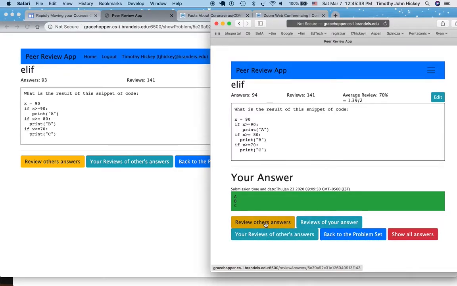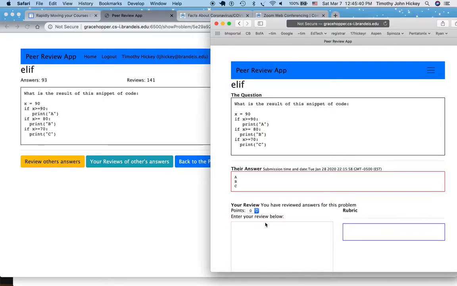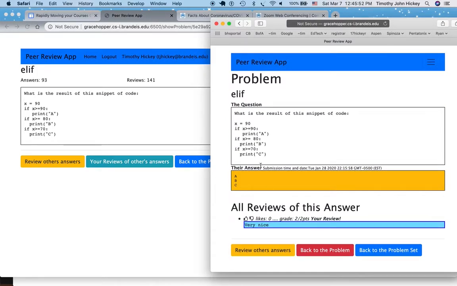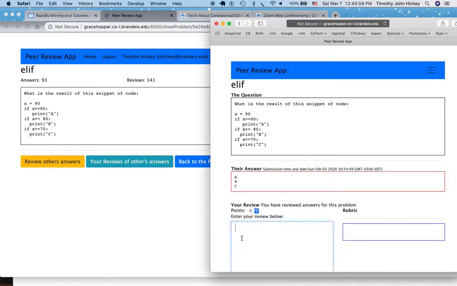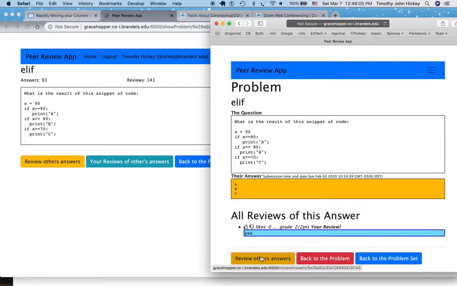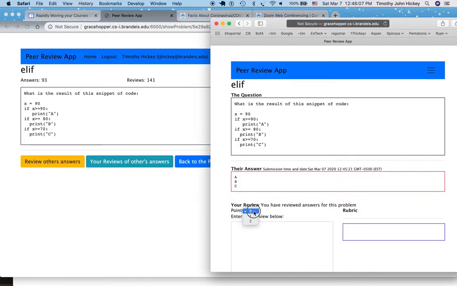Let me review other answers. So here's somebody's answer. I can say yes, it's perfect. There's an optional rubric that the instructor can create. I'll say very nice and submit. And then I see other people's answers. There weren't any other reviews, so do another review. A, B, C, this is correct. I'll say yes, submit, and continue. So here's another one.